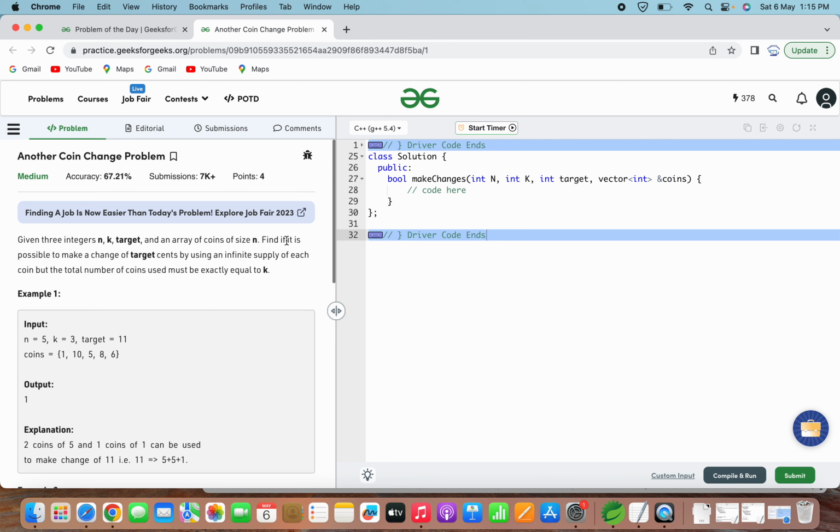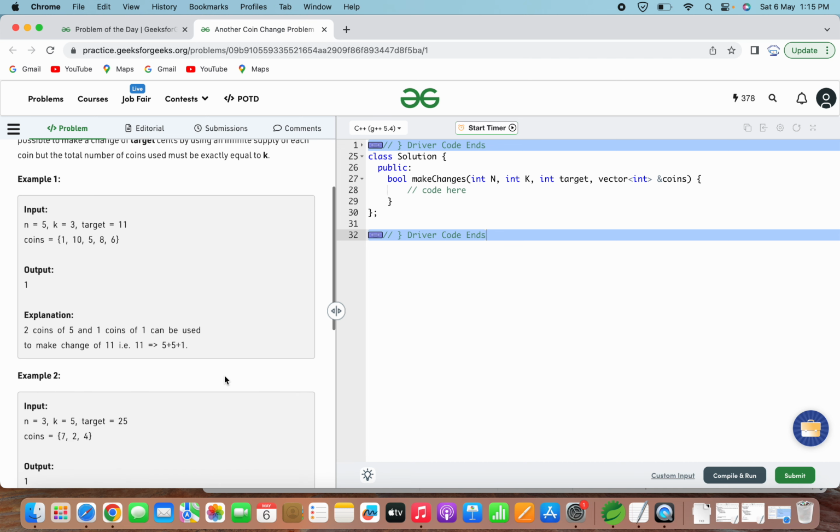We are given n, the number of coins in the set, and the array coins representing the denomination of each coin. The function returns true if it is possible to make change for the target amount using at most k coins from the coin array, and it will return false otherwise. Okay, so I hope the problem statement is clear. So let's go through the given examples to understand it in a better way.